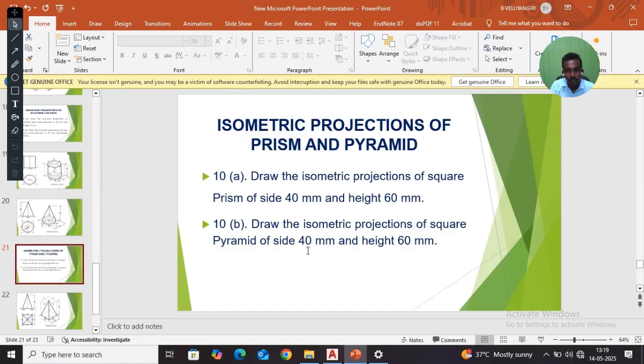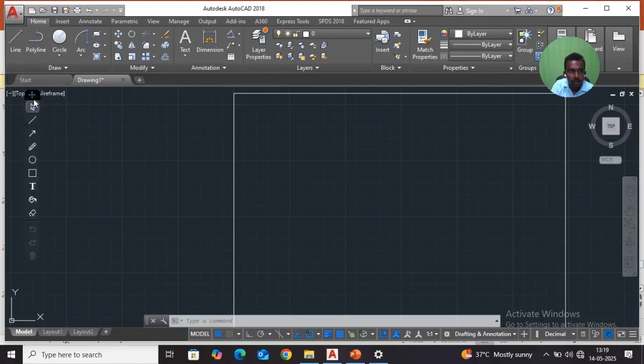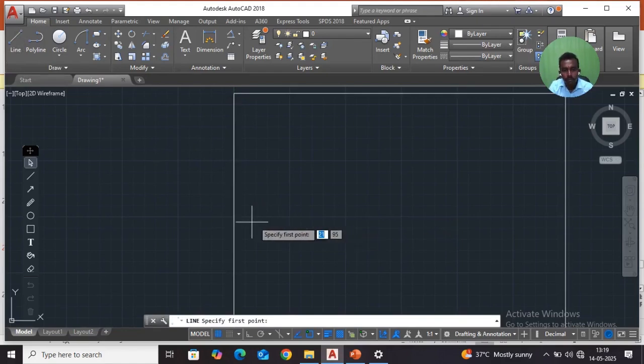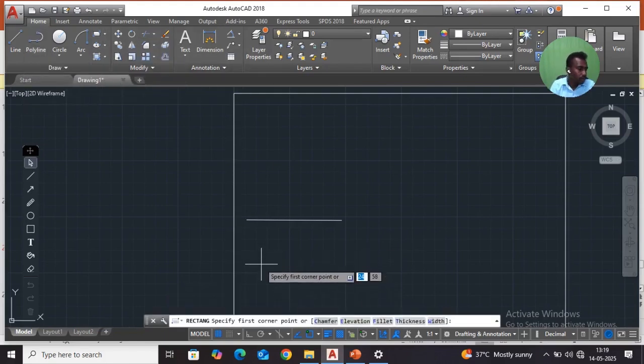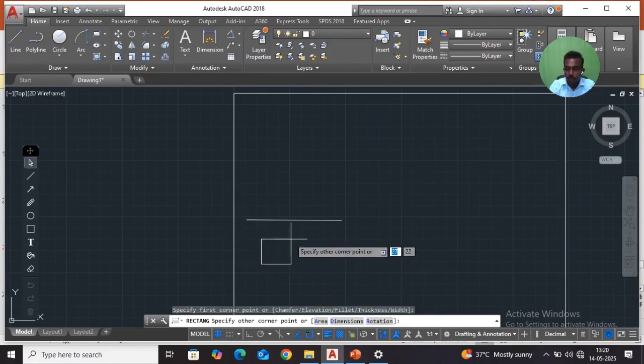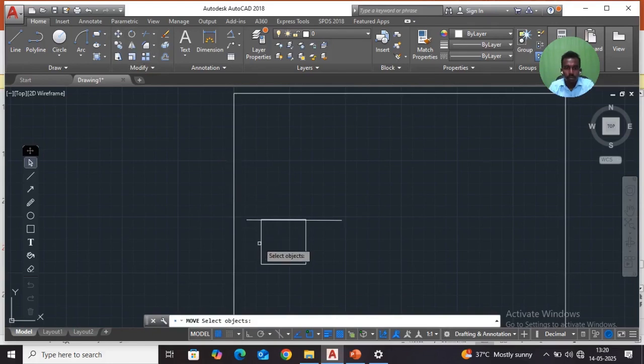After the basic commands you are using in AutoCAD, take the line command as usual, with ortho on, and just draw one line. Very simple exercise. Then take rectangle, with the dimension from click here to 40 comma 40. Then move the surface some distance. Then draw the projection line.